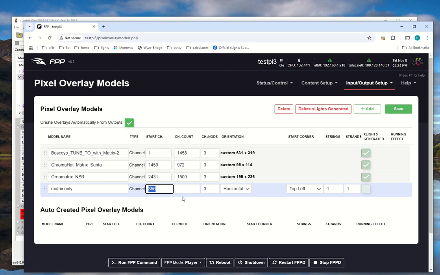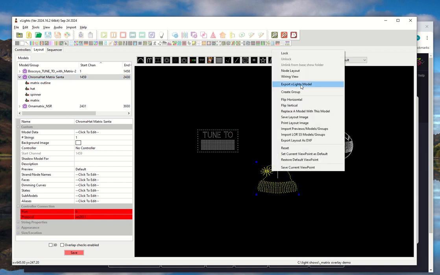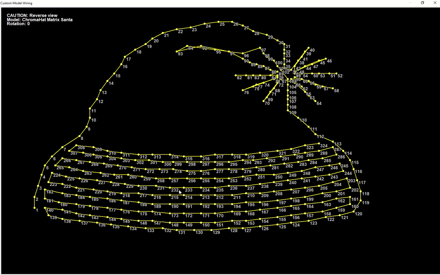Let's actually just figure that out. If I go to the entire hat model, 1459 is the starting xLights channel number. And if I go to wiring view, I'll make this really big so you can see it.